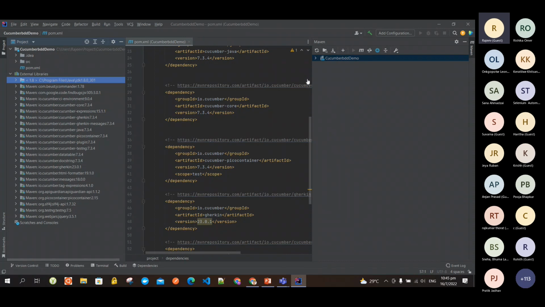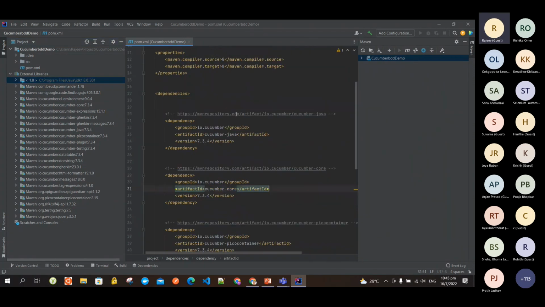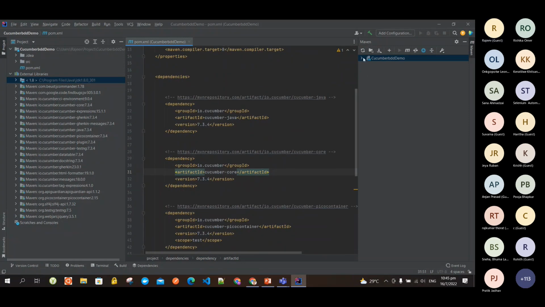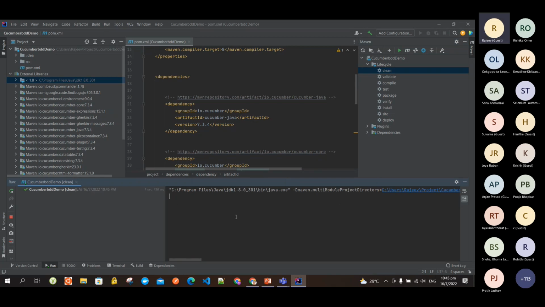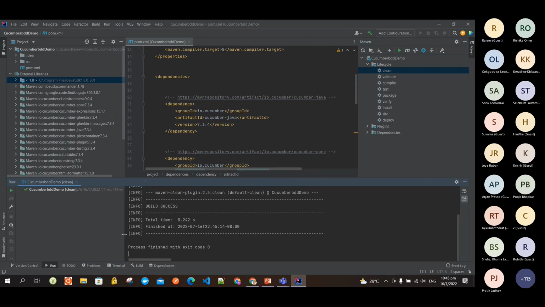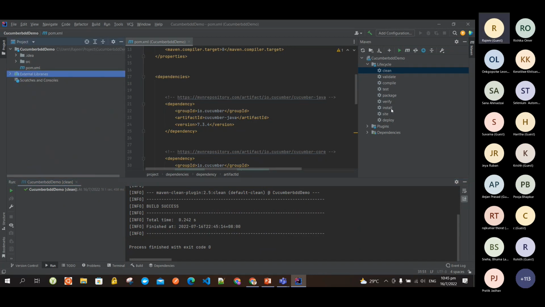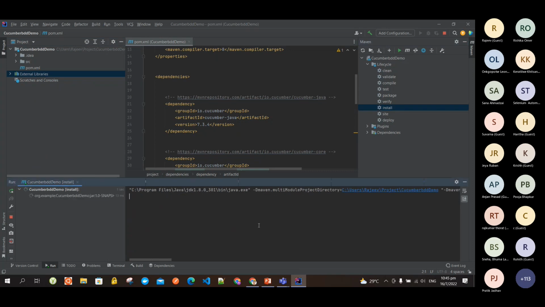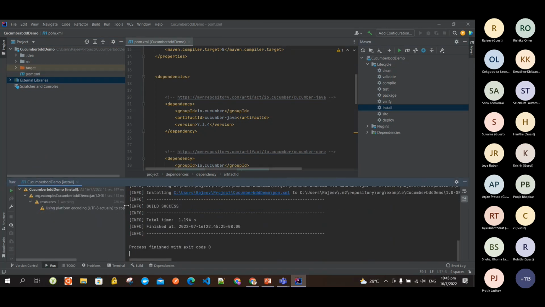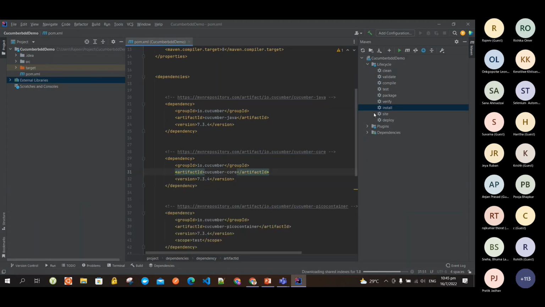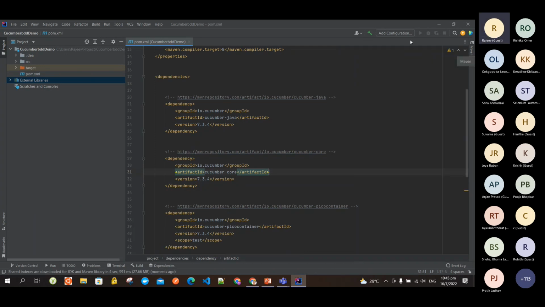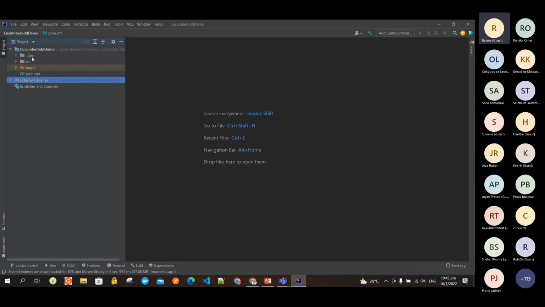So one more thing you have to do: this is the refreshment and reloading of the project. You expand this one and the lifecycle is there. You just need to perform clean and install. So the clean part we have already done, and then we have to do the install part. So you see here build success is coming. It means everything is ready. And now you can close this expansion. It's not needed anymore.